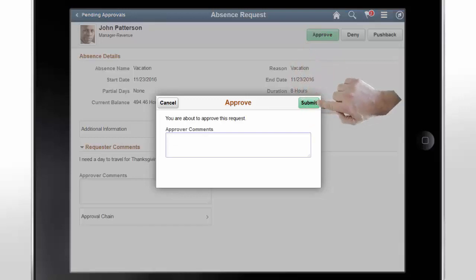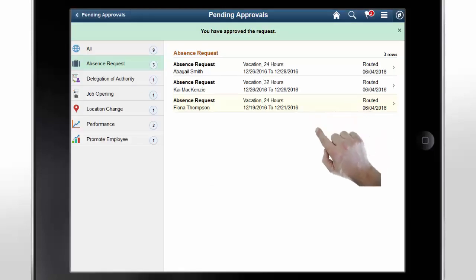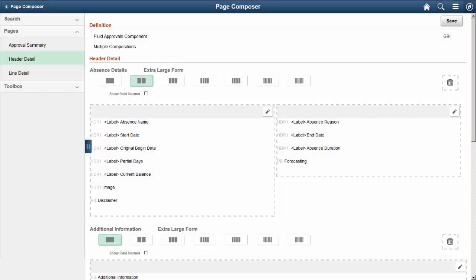If you did not enter your comments in the main page, you can enter them here. After submitting the approval, you return to the Pending Approvals page. For managers, the Fluid Approvals interface is very similar to the previous Mobile Approvals interface, ensuring a seamless transition for your end users.